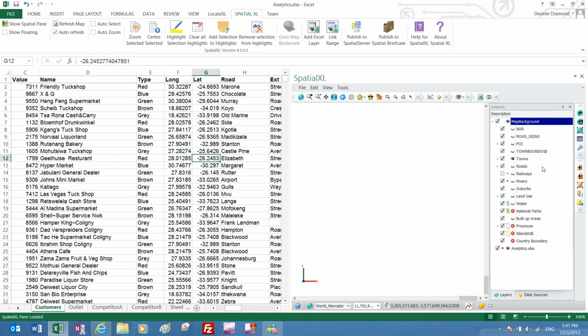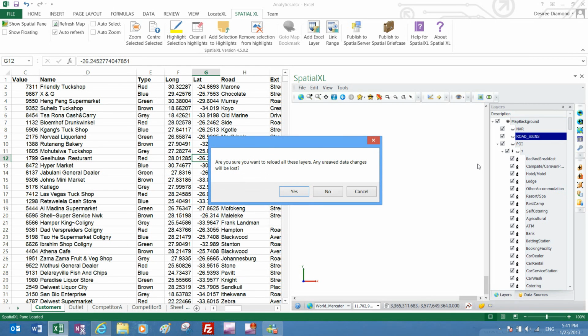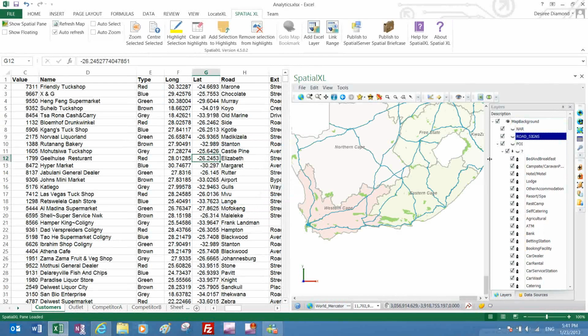So I'm just going to go Control A, right click. First I'm going to expand all my layers and my children layers as well. Then Control A again to select all of the layers in this workbook. And I'm going to right click and say reload all. It warns me and I say yes. And there you can see my background map data appears.